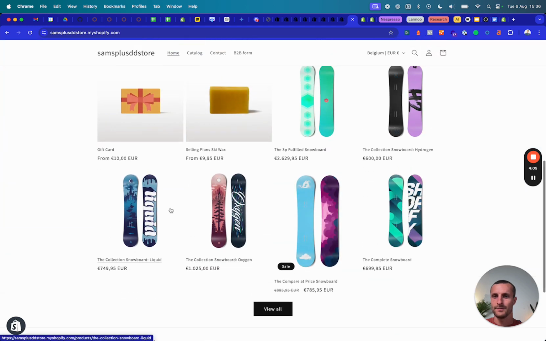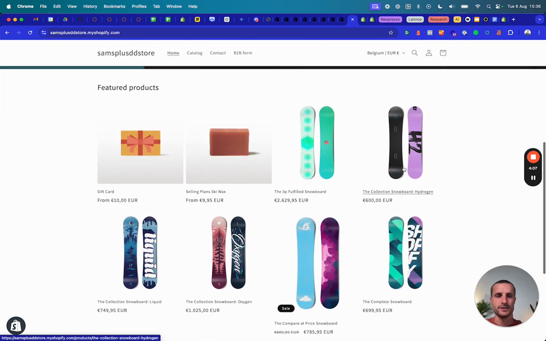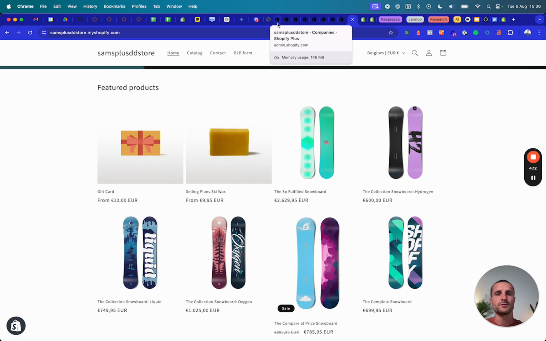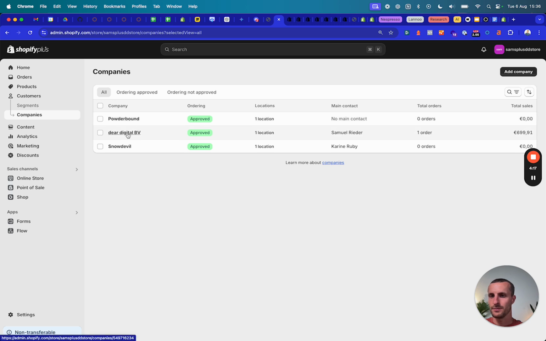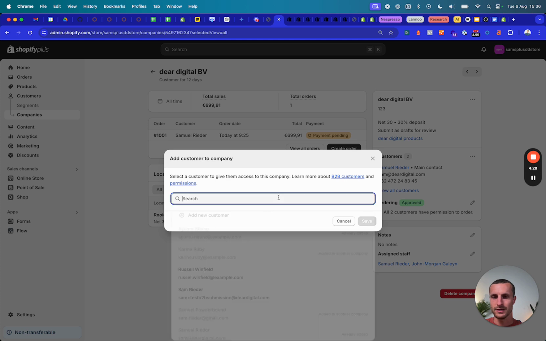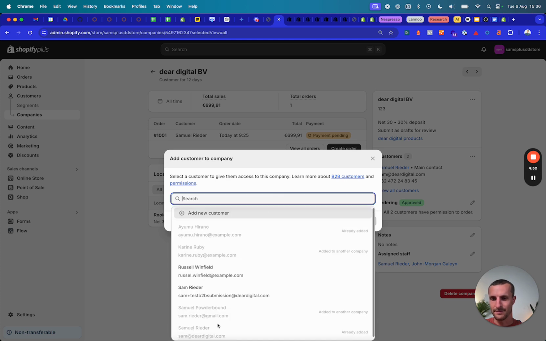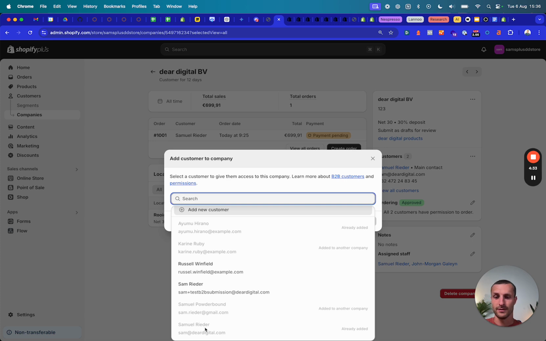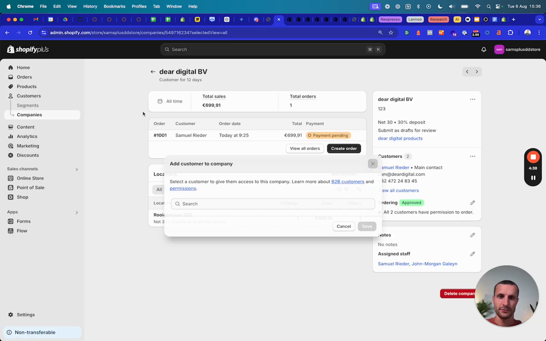So you see the different products. Basically, you see the pricing of the products. Here you're not logged in, so you're not a B2B customer, so you're not assigned a specific catalog, and I'm now going to dive into it a bit deeper. So apparently we're now working with the Dear Digital company. This is a company where Sam is assigned to, so this is a specific customer, right? I've added a customer to it. You can see here that Sam is a customer in Shopify, and I've added Sam to this specific company.